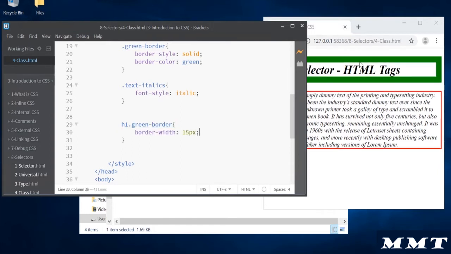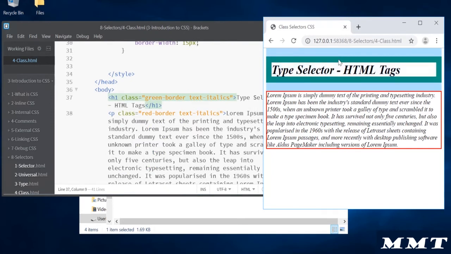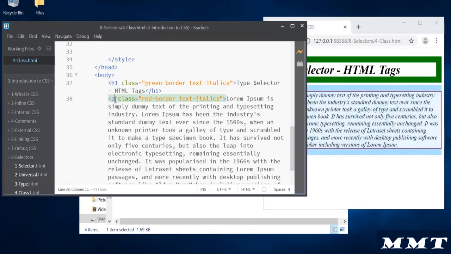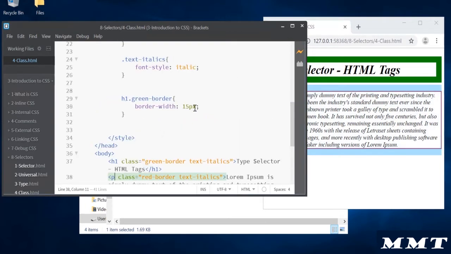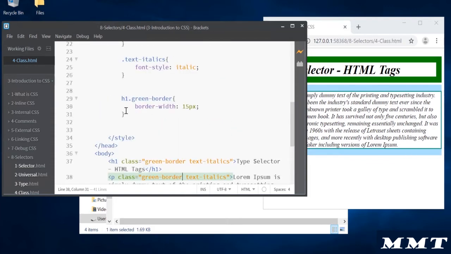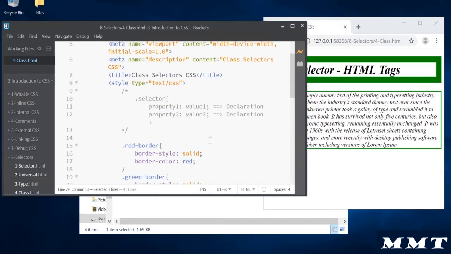So you can see here the width is increased to 15 px. Let's assign this green border to the p tag and see whether the border width will be increased or not. Here we have mentioned the rule as: make sure this green border only works for the h1 tag. If you remove the red border and apply green border, you can see the border is green but the width is not applied, because this condition only applies for the h1 tag. So that's how you work with class selectors.